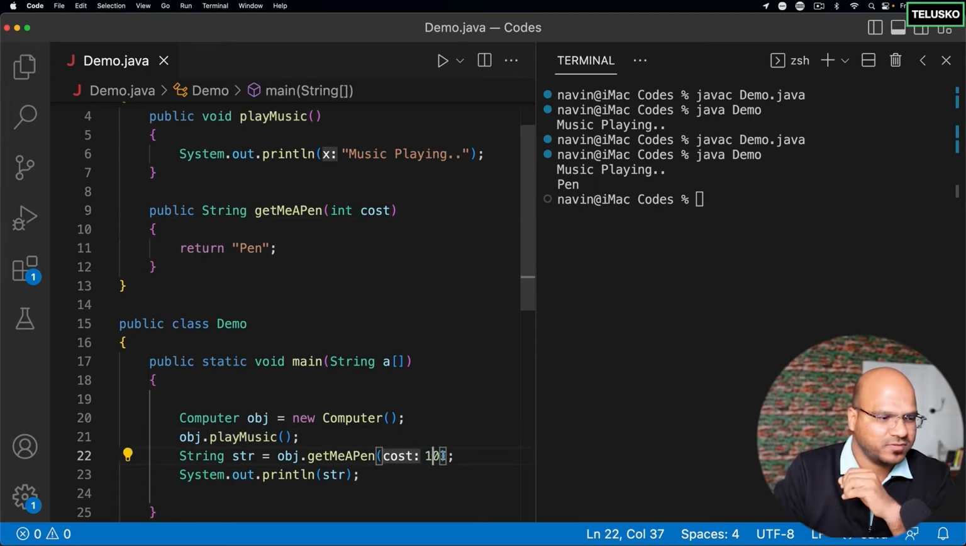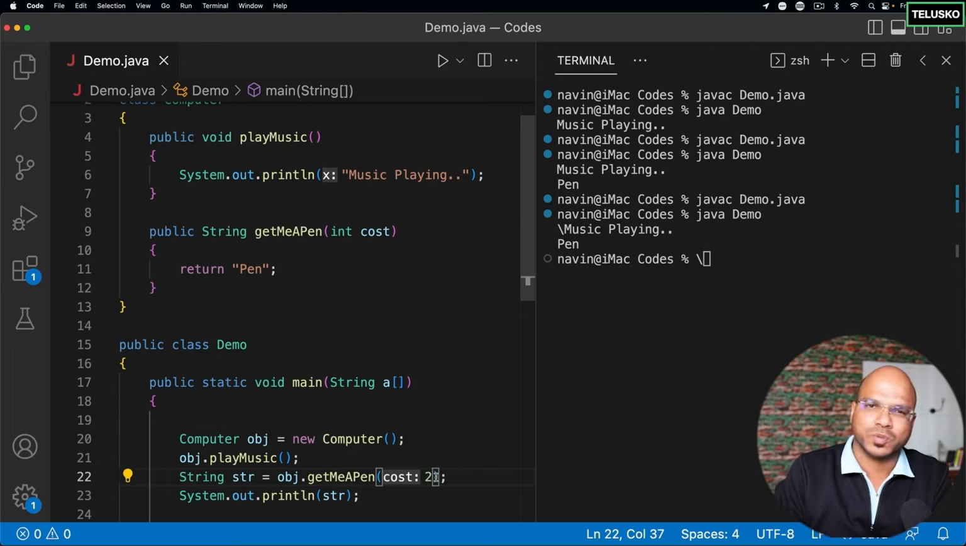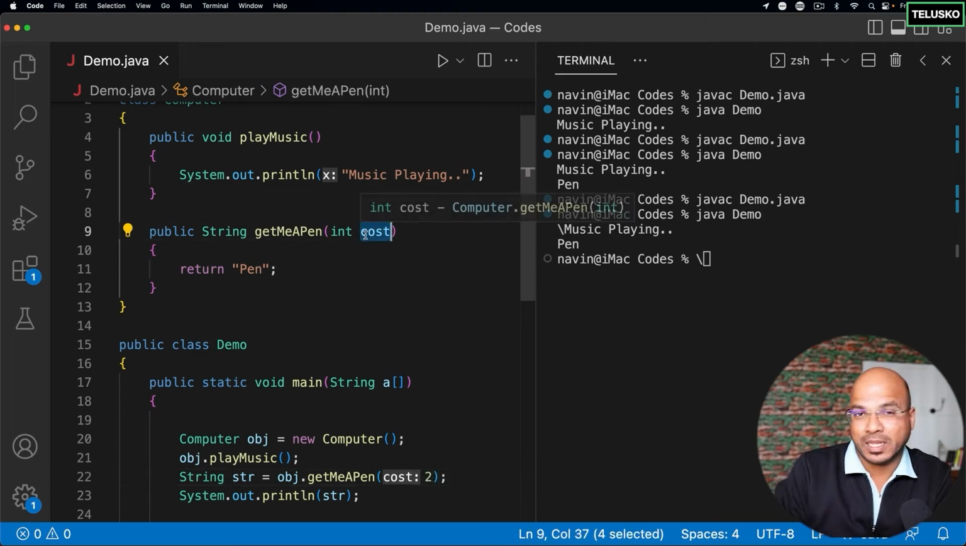Now there's one more thing here, which is, what if in this cost, so let's say you're passing 10, that works. But then what if someone is passing, let's say, 2? Of course, we'll not get any pen for 2 rupees, right? At this point, it will work because we're not doing any checking. I don't want to return a pen when the cost is 2. So how do we do that? I want the minimum value for this cost to be, let's say, 10 rupees.